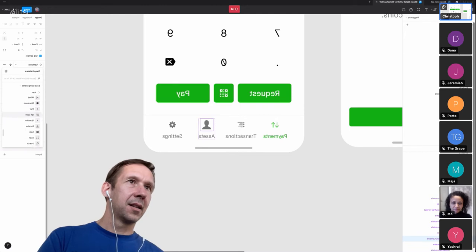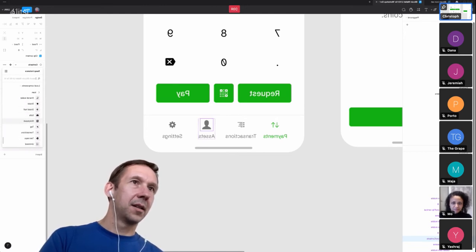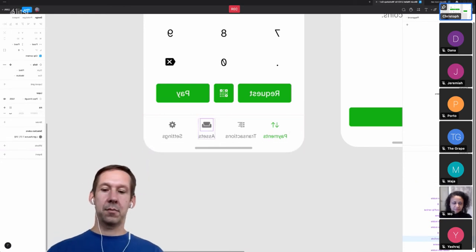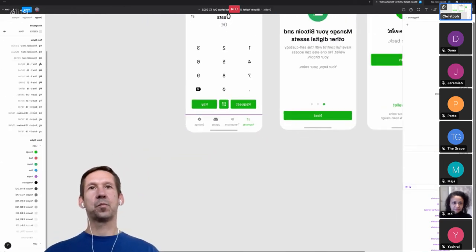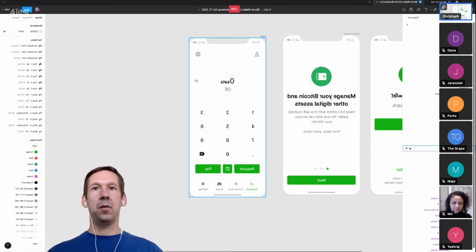Should we use a milk icon? Receive, save, share. What is a good one? Let's use the sofa icon. We're pretty chill about our assets. Okay.